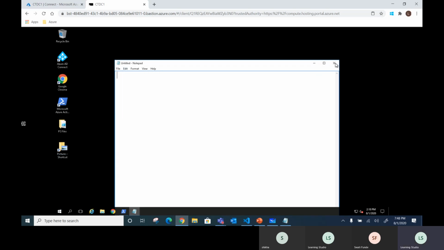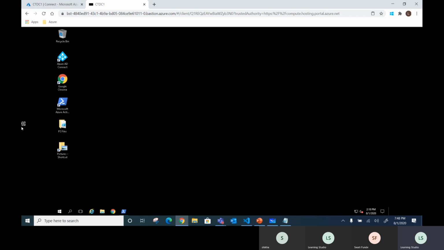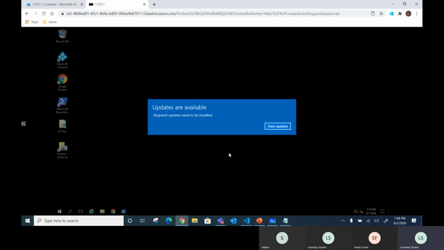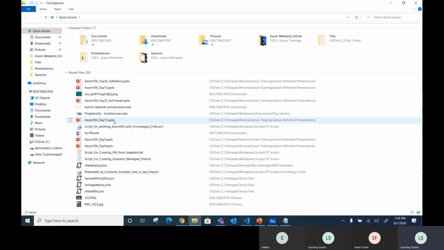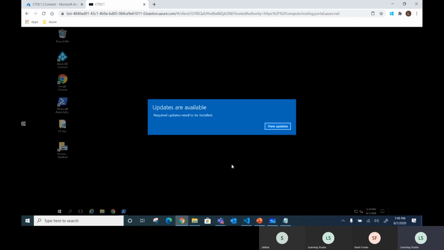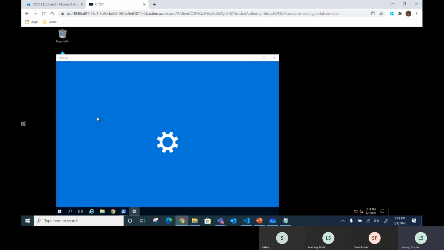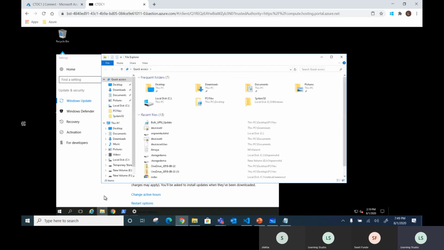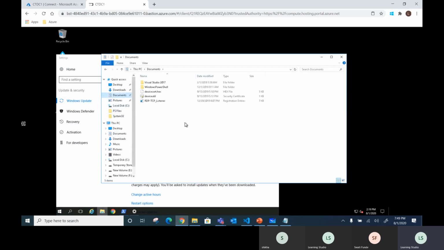I think we'll have to go to the documentation and see if there have been any restrictions on copy pasting, because one of the restrictions that I'm aware of is that you cannot copy paste files. If I want to copy this file from my local machine to the Bastion session, I won't be able to do that. If I go to my file explorer and try to paste it over here, I won't be able to do that.